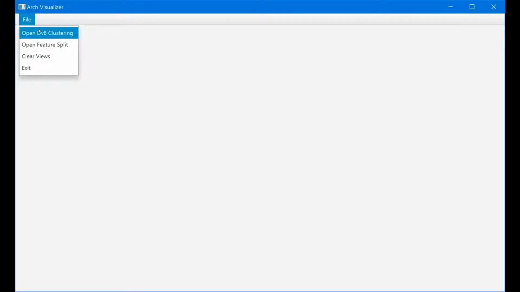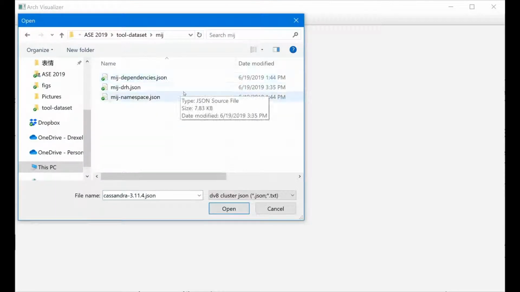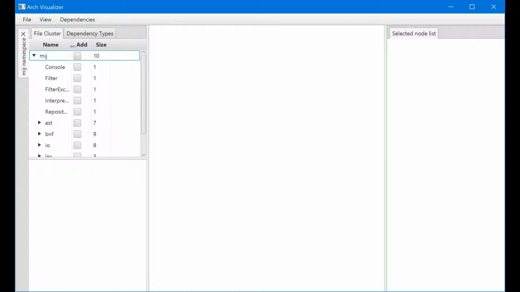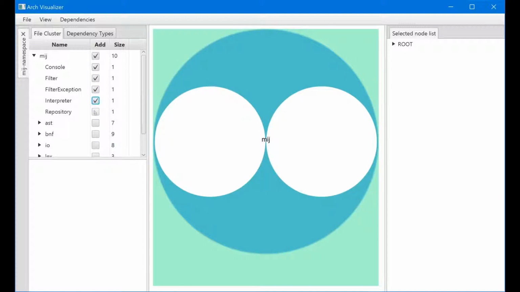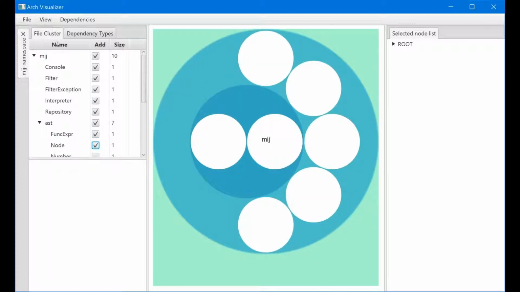Here's the feature demo of ClusterViz. We are using mij, a simple system, as an example. First, we load the namespace clustering JSON file. We can see all packages are showing in a tree view in this tab. We can select and deselect some packages, or add all of them from the menu.